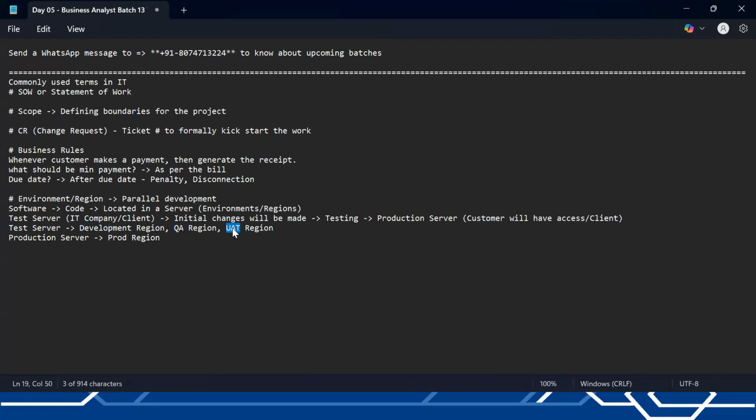UAT region is known as user acceptance testing. This is where now my client will do the testing. So first developer did initial testing, then tester did one round of testing. Now client wants to do testing. Now client will not do thorough testing. They will just run few cases, a couple of scenarios to ensure that it is working as expected. Now if all three goes well, then we move to production region.